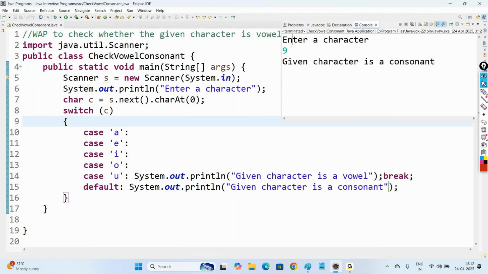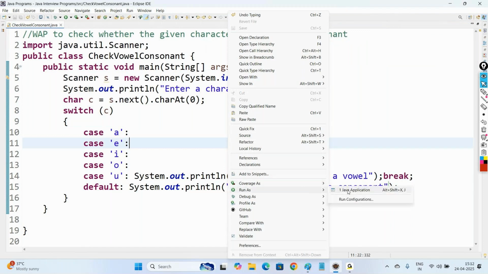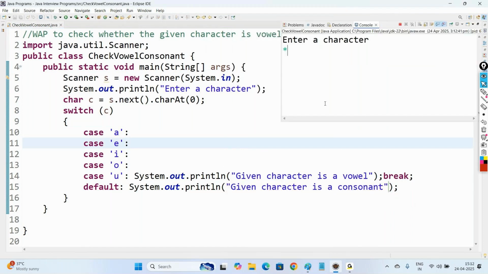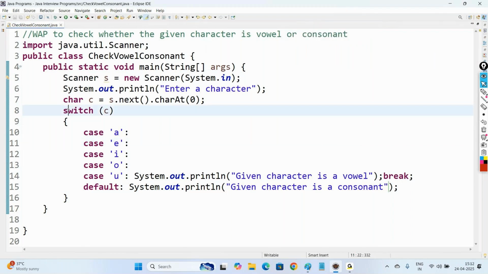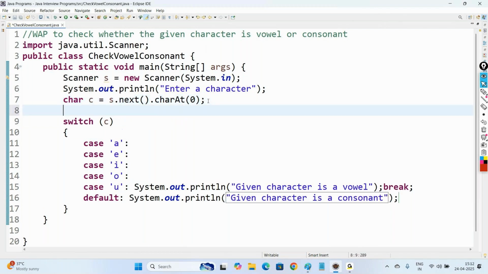So this code is logically wrong because when we give the character 9, it is nowhere related to vowel and consonant. Vowel and consonant is only for alphabets. If I go with any other symbol, like a star symbol, there also it is going to say it is a consonant. So before we check whether it is vowel or consonant, whatever character we are accepting from the user, we have to check whether it is an alphabet or not. So how to check? We have to use this condition.